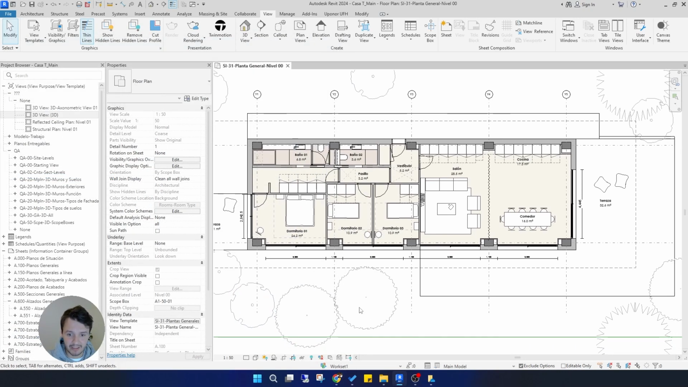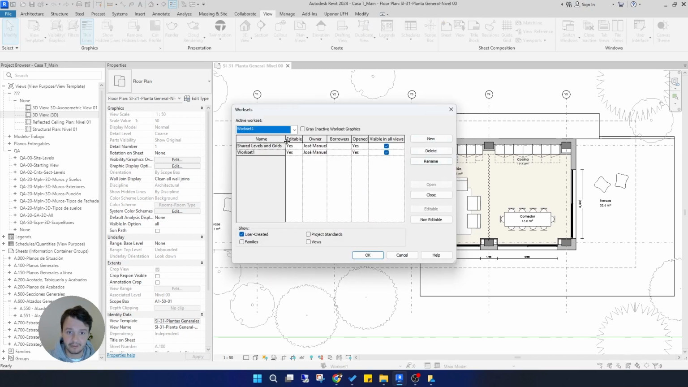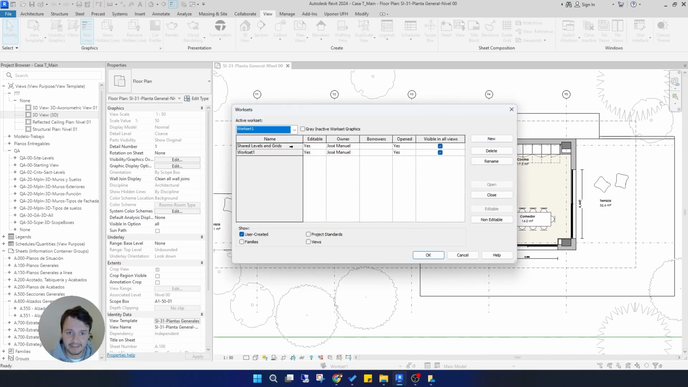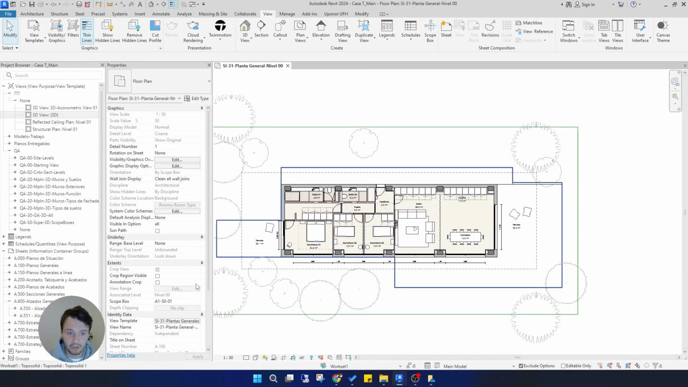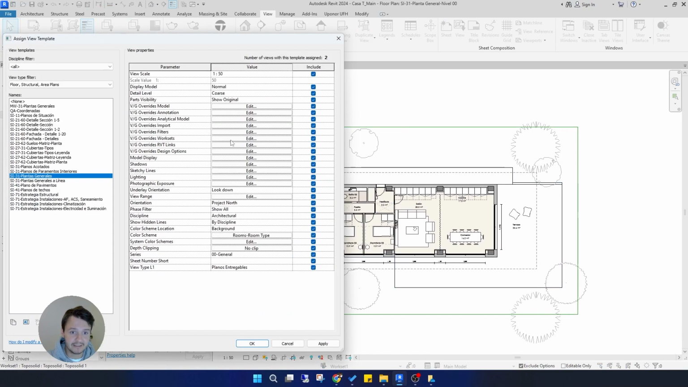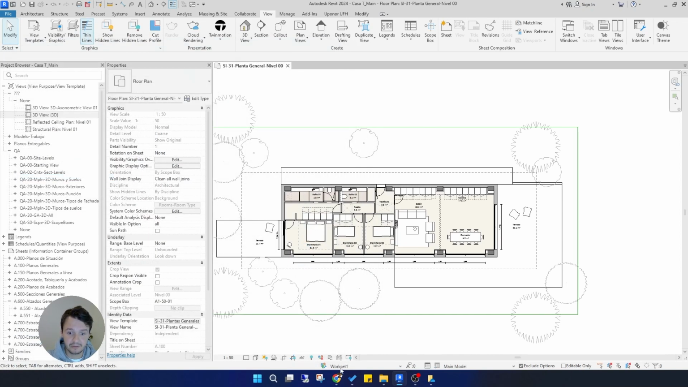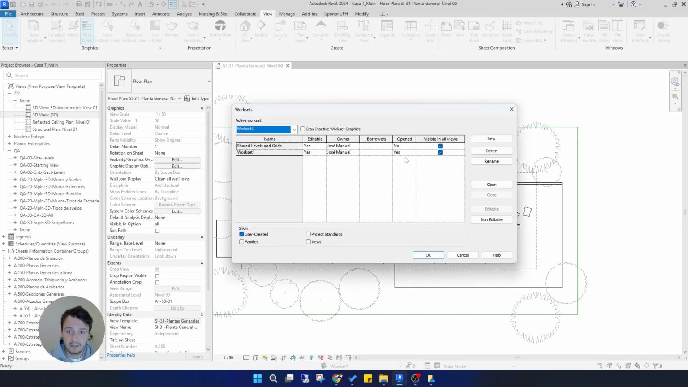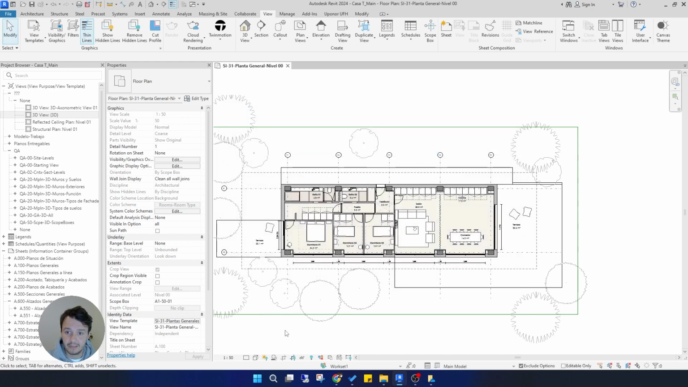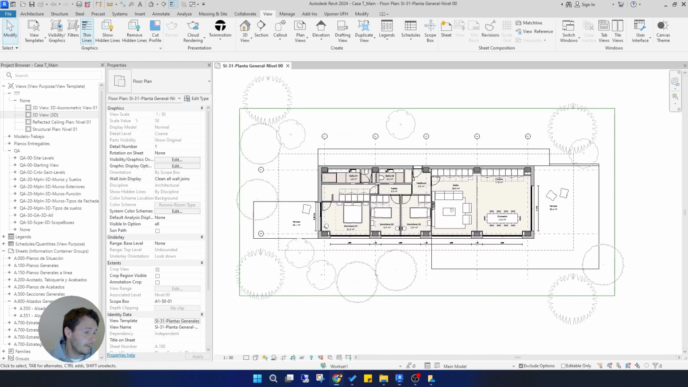The second way is that it's possible that that workset, for example, is closed. Now you see that it's not open. So even if you find that it's set to be shown in the view template, you can't see the grids. You just come down here, select it, open it, and click OK.